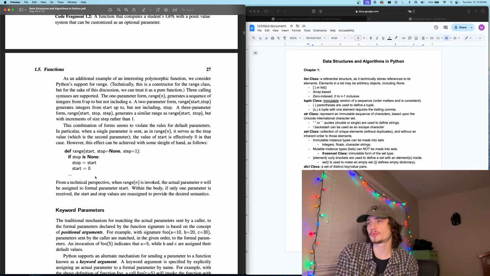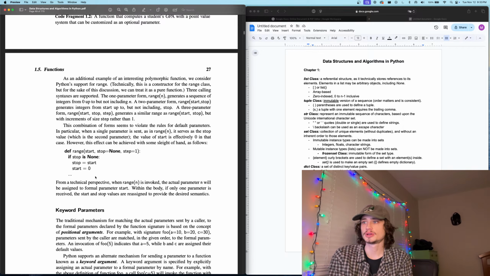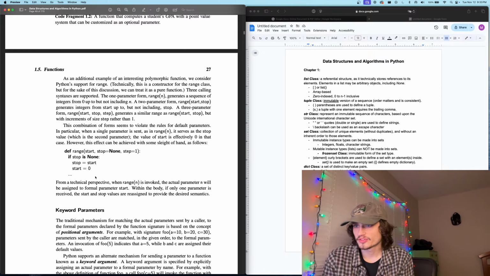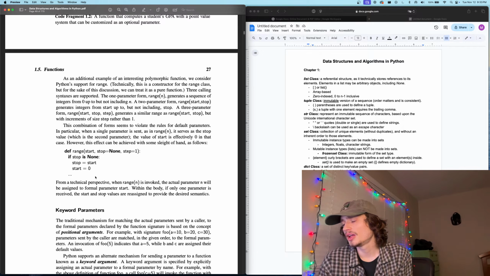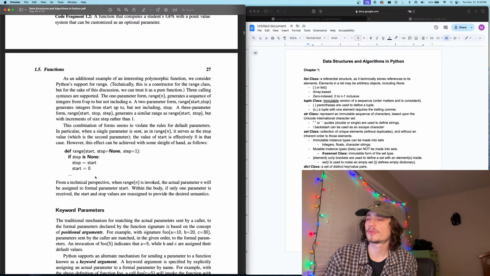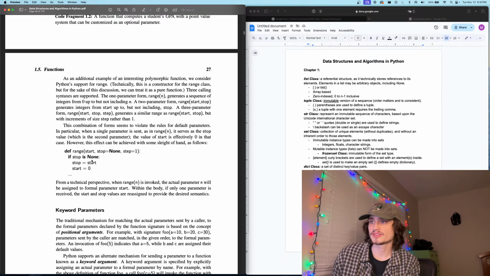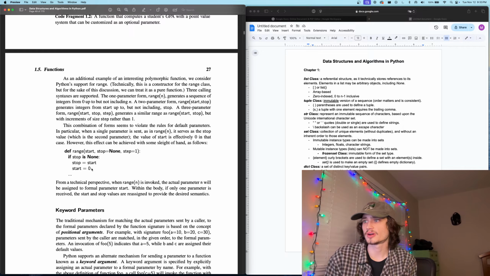From a technical perspective, when range n is invoked, the actual parameter n will be assigned to a formal parameter start. Within the body, if only one parameter is received, the start and stop values are reassigned to provide the effect. Right, if stop is None, then set the stop value to equal start. And yeah, it can go on.